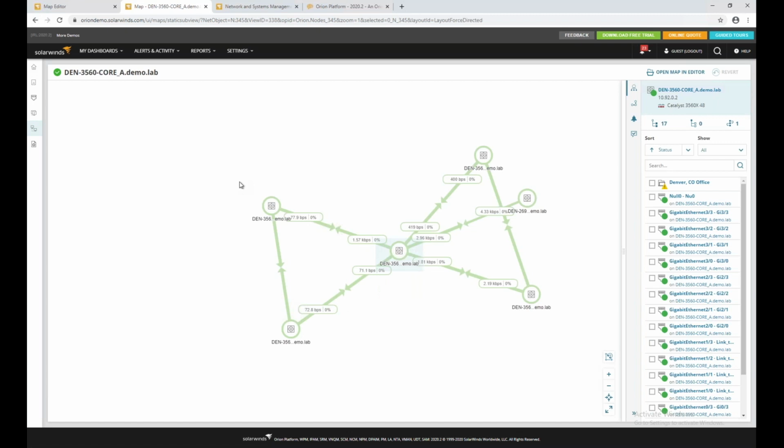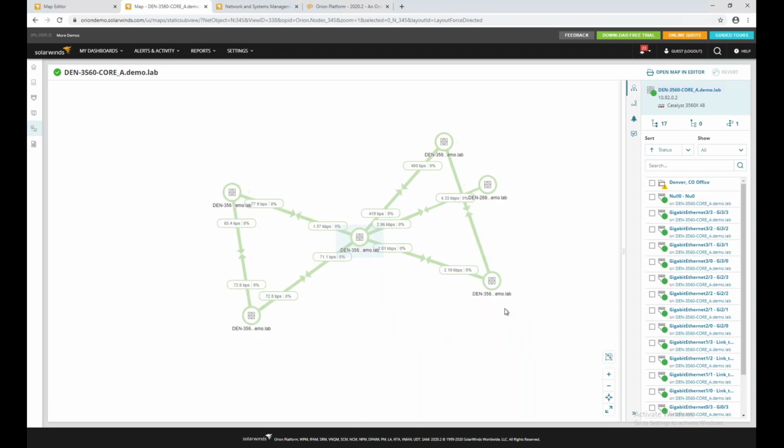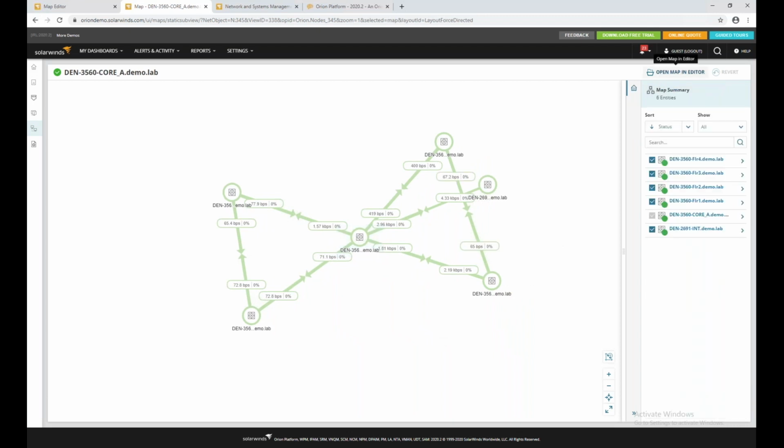And you might think, okay, well, that's really neat. How can I use that? Because that's only showing up on my node details page. That's not a real map that's saved on my Orion Maps page. Well, what you can do is use Open Map in Editor.